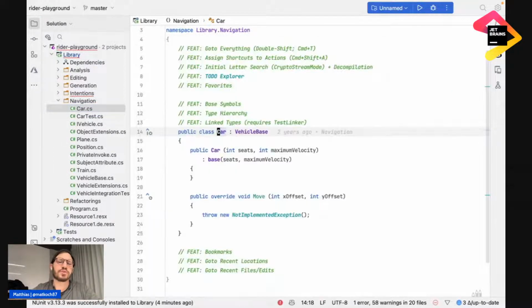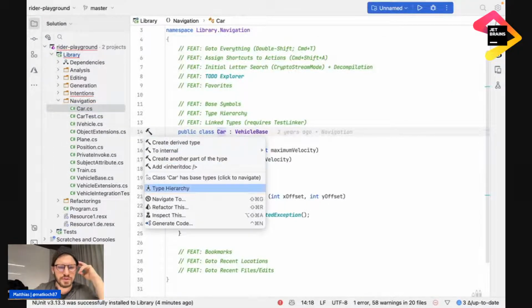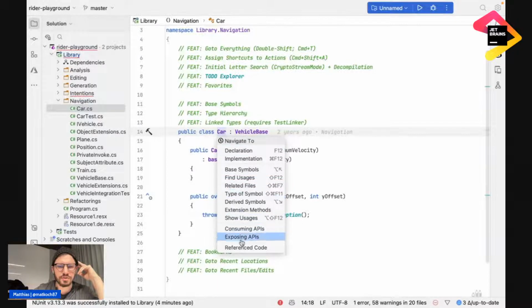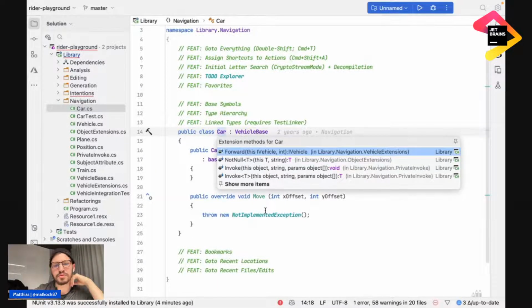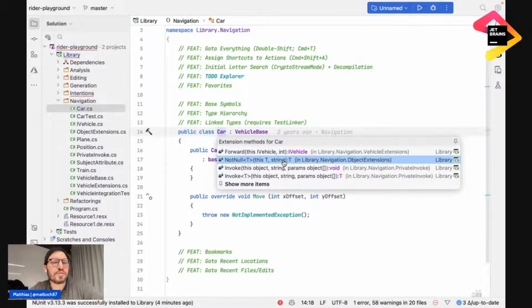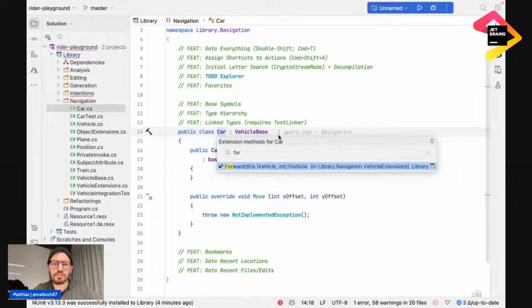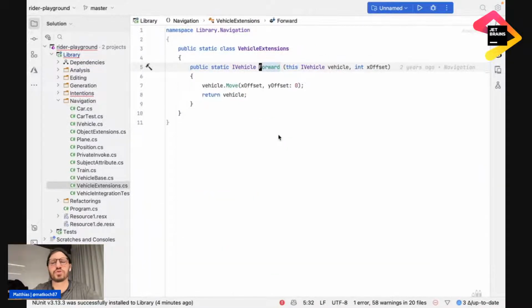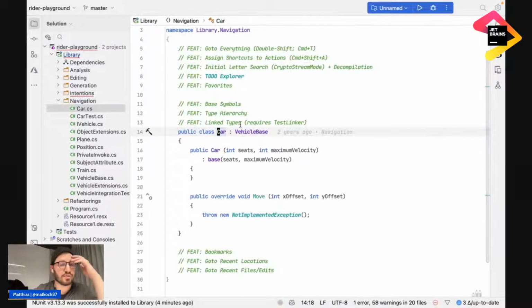Also, one thing that is pretty nice that I like a lot is if we go here, there's one navigation which says extension methods. And this will show all the extension methods. It's also interesting that this is sorted from being more specialized, because this is typed to IVehicle, to more general, because this is typed to just object. And again, here we can type and search and navigate around.